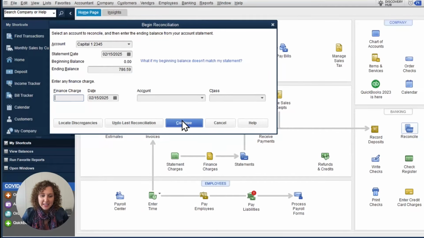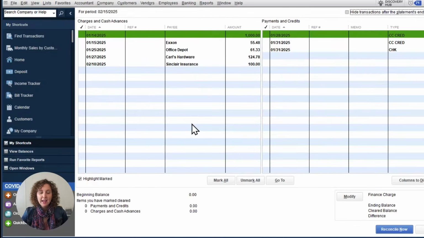How you feeling? Getting excited about understanding credit cards better? Just take it one step at a time. Okay, we're going to click continue. And now we're going to reconcile.